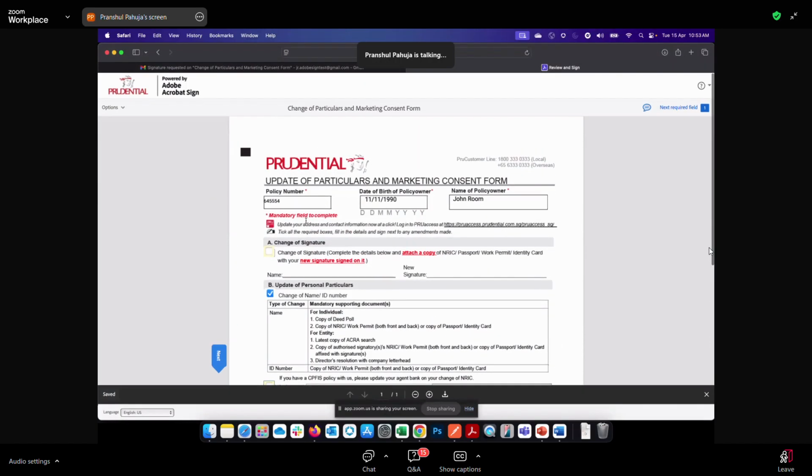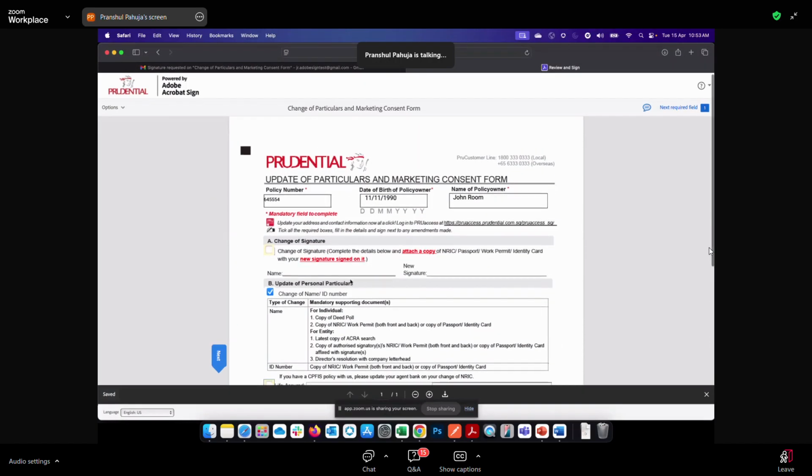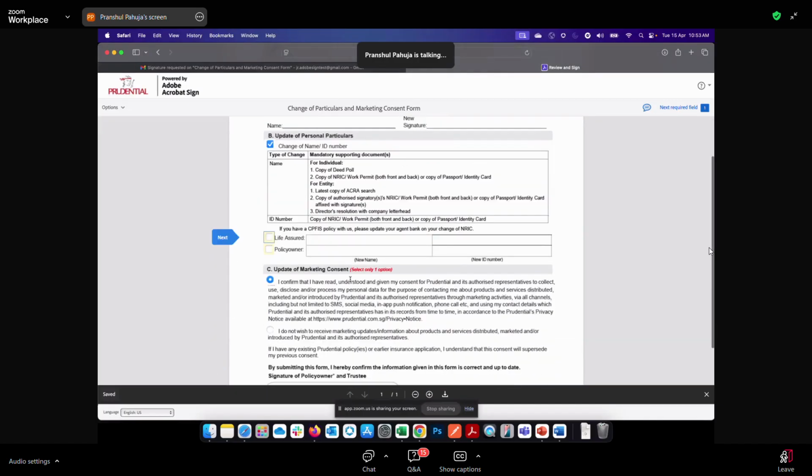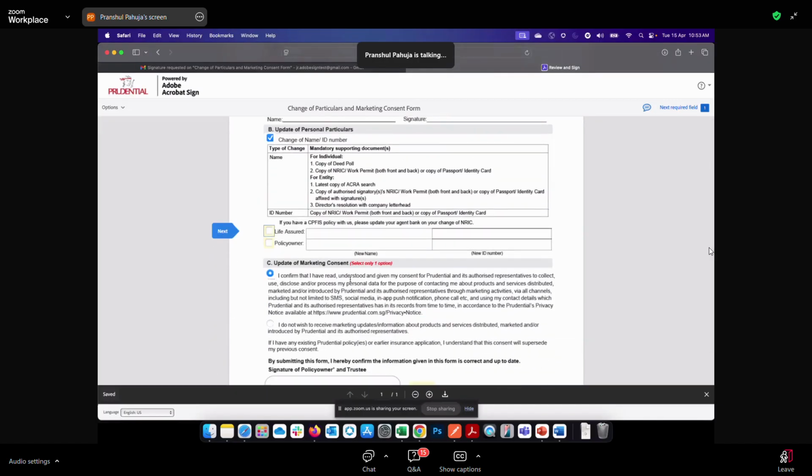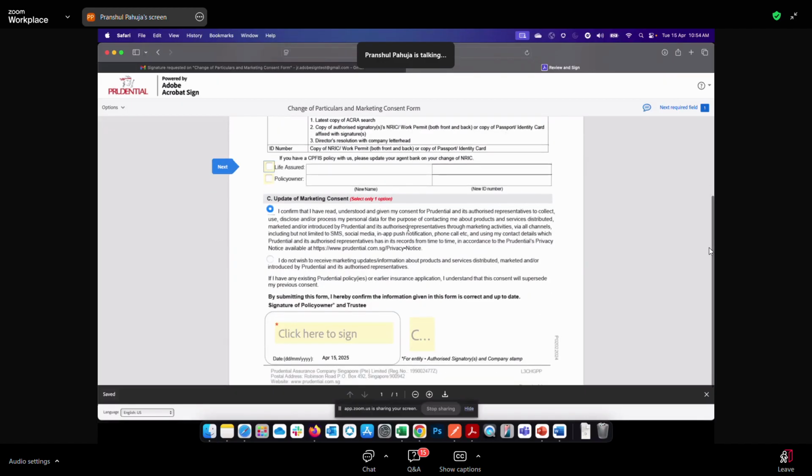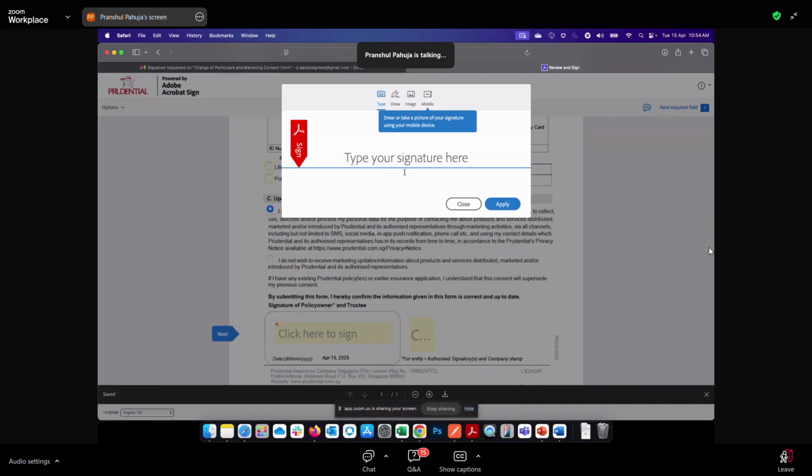There would be a mixture of text inputs. There will be checkboxes, there will be radio buttons, there will be signature fields, name fields, attachment fields. All of these would be there and they will be carried forward as it was in your previous environment. Now my recipient needs to sign on the box right at the bottom. So they click on the click to sign button.